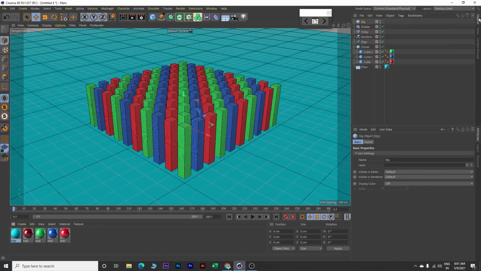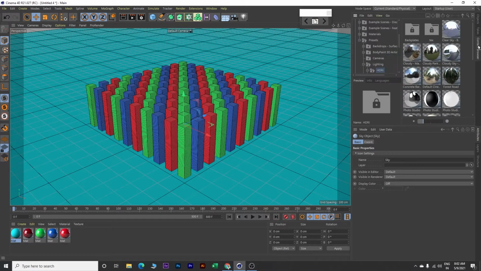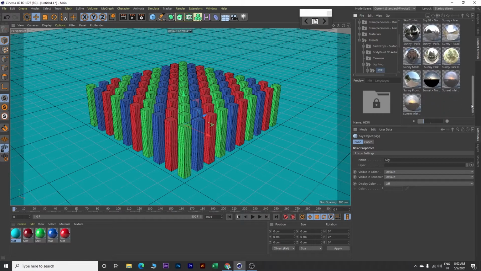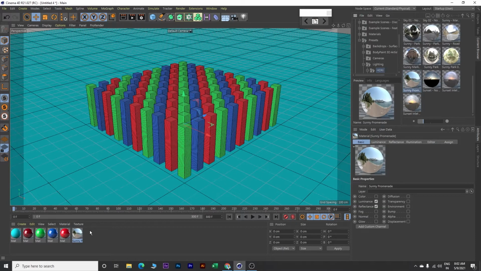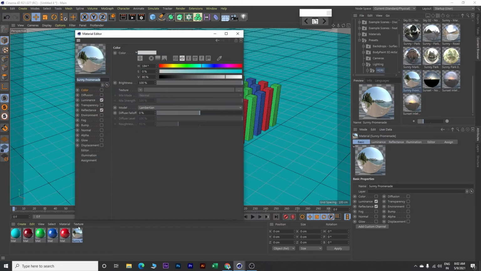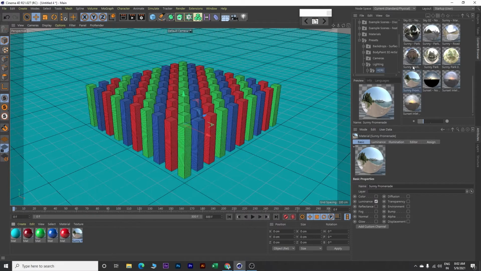So over here on this object you will see a content browser. Click on this content browser and here you will find some HDRI images. Scroll down and drag this sunny promenade and drop it over here. Now double click on this sunny promenade and uncheck this reflectance. Close it. Now come back to over here and click on this object.